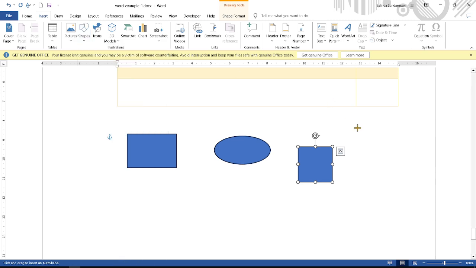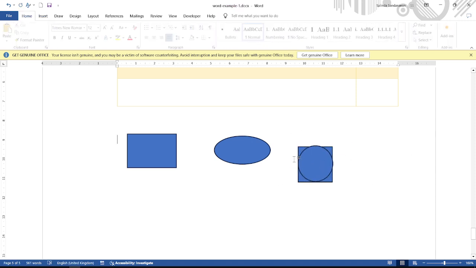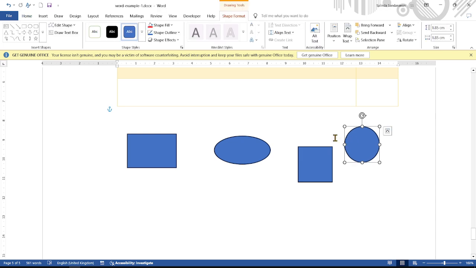While holding the Shift key, if you draw, you can draw perfect shapes. See? Click here. So while holding the Shift, you can draw perfect shapes. Likewise, you can draw perfect shapes.